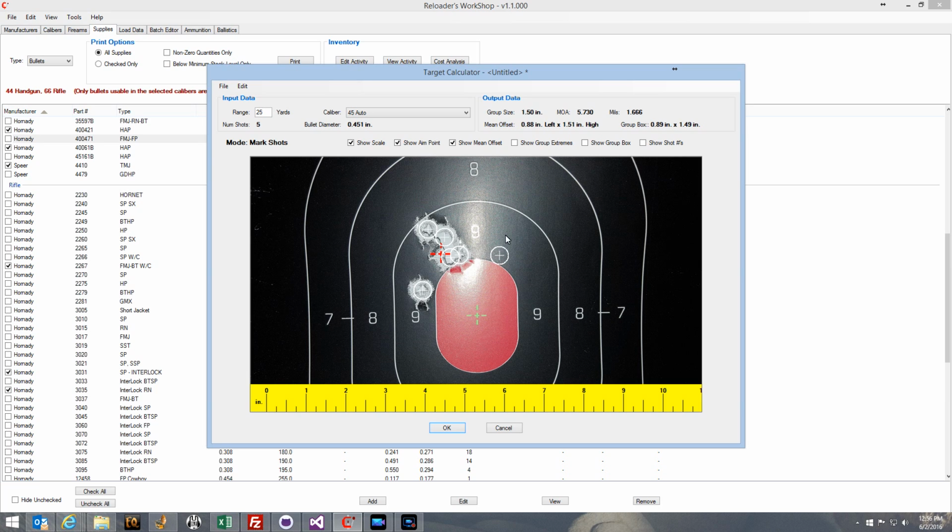Now, once I have my shots marked up here, if I look up here under group size, you'll see my group size is 1.5 inches. Minute of angle is 5.730. Since it's only at 25 yards, the MOA is much higher. And 1.666 mils. My mean offset, now this is the mean offset from the aim point, is 0.88 inches to the left and 1.5 inches high. And you'll see that that's exactly where that red reticle is.